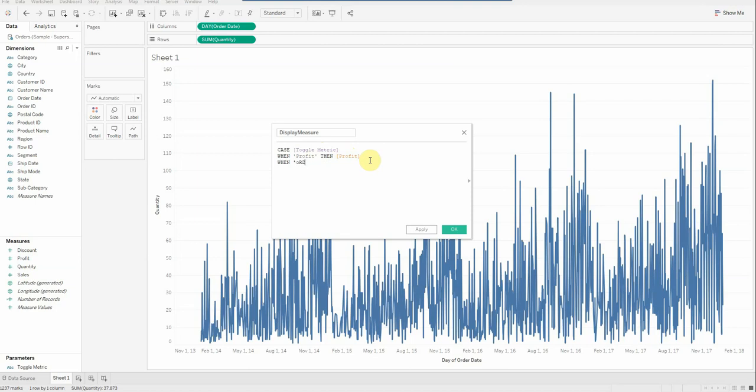When order quantity, then quantity. So when it's quantity. When it's sales amount, then we're going to choose the column called sales. Just end that statement with the end. So click OK. So before clicking OK, let's understand this calculation.